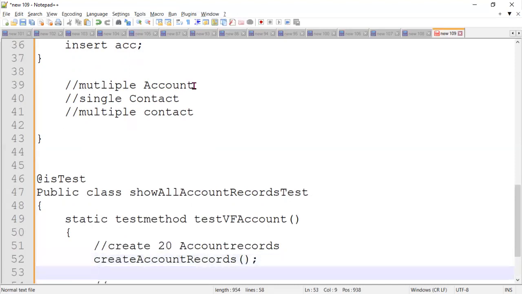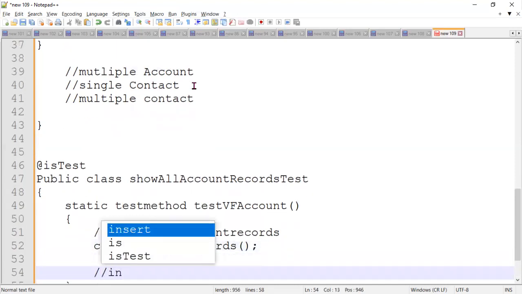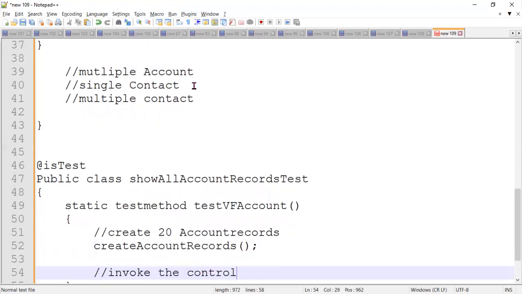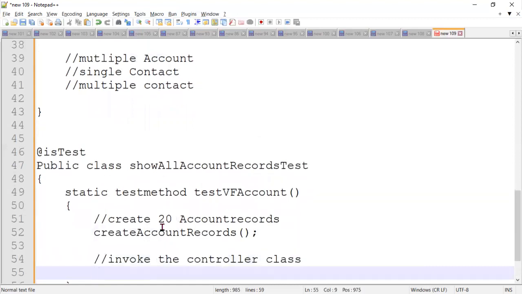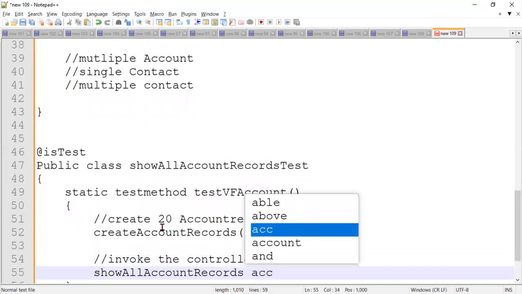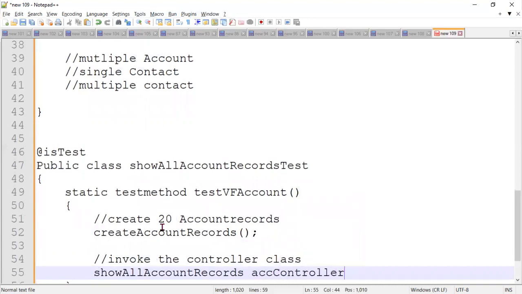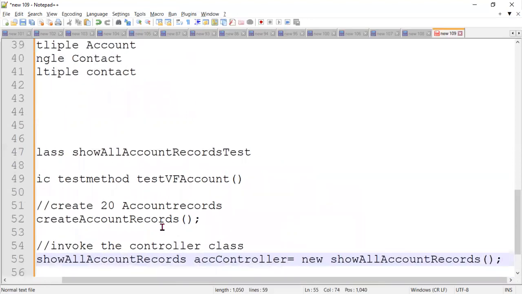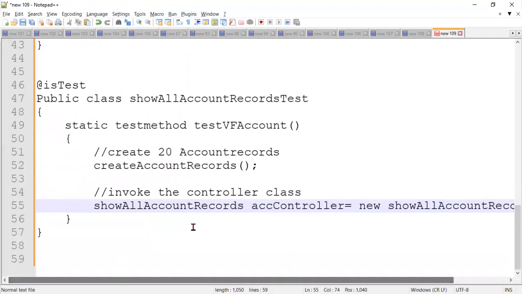Now, once this is called, then you have to invoke the controller class. That controller class you need to invoke. How can you invoke? Copy that class name and initialize it here. Let's say ACC controller equal to new, that's it. This is how you will invoke the controller classes.